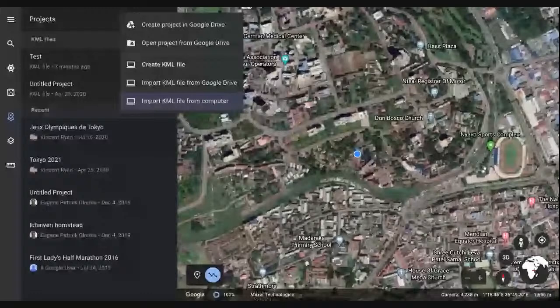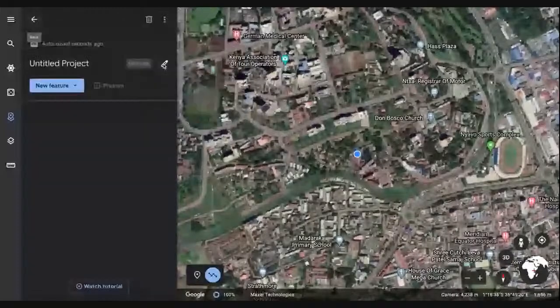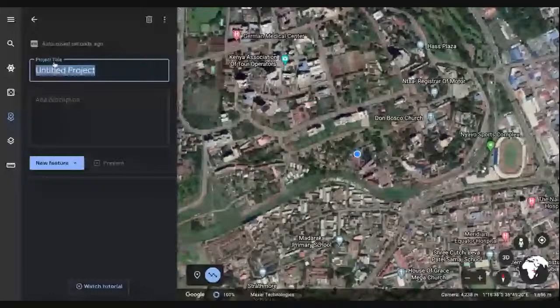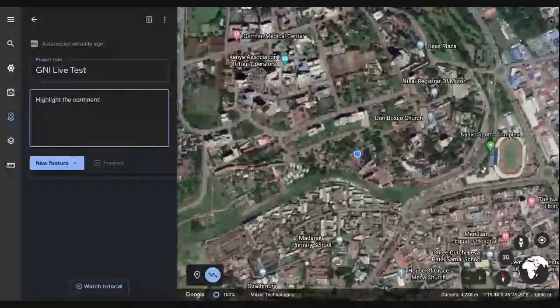So we'll go ahead and create a KML file. You want to title your project. We'll call this one GNI live test. And as I mentioned before, we want to highlight the continent of Africa.